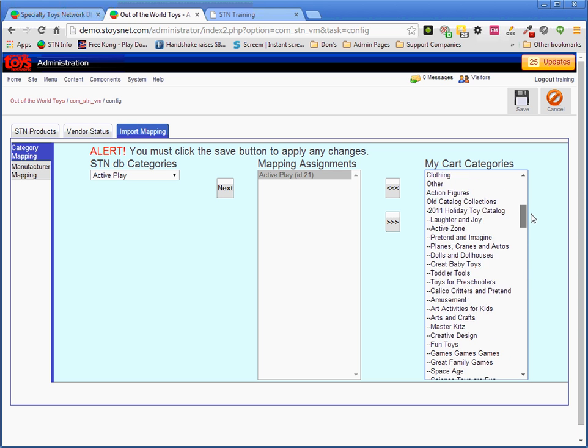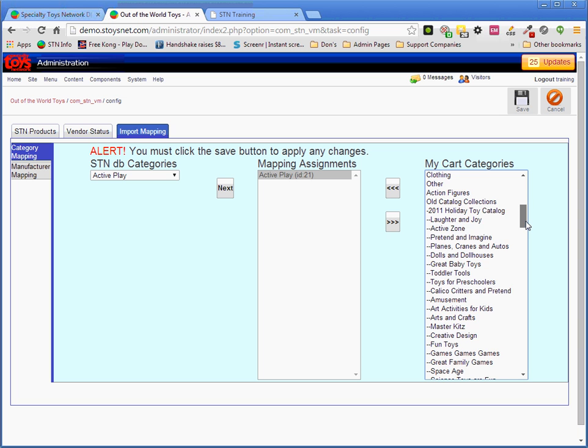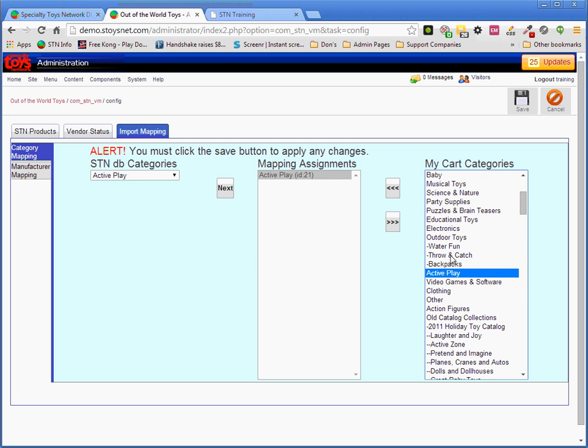on your website. You'll see that here it's assigned to Active Play, but you might have another throw and catch category that would be on Active Play products, or outdoor toys, all these different ones. So you could select multiple categories, so that when you import a product, it will get mapped to that category if it's coming from this category.